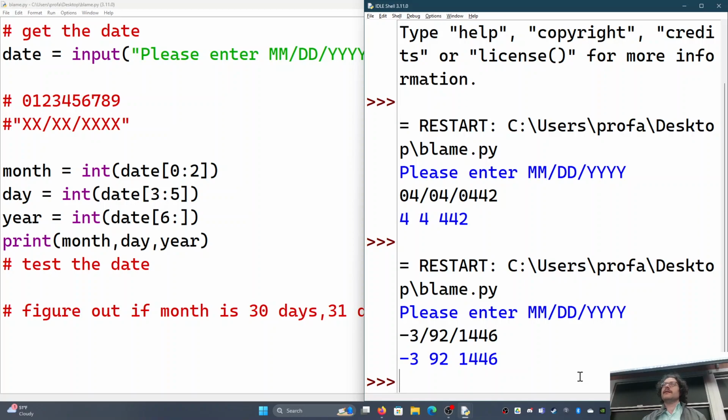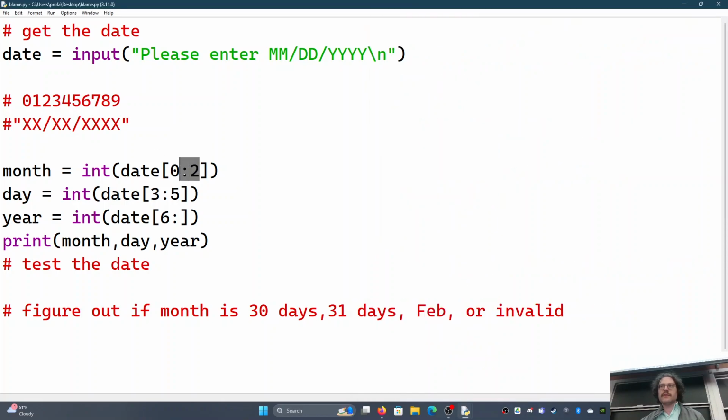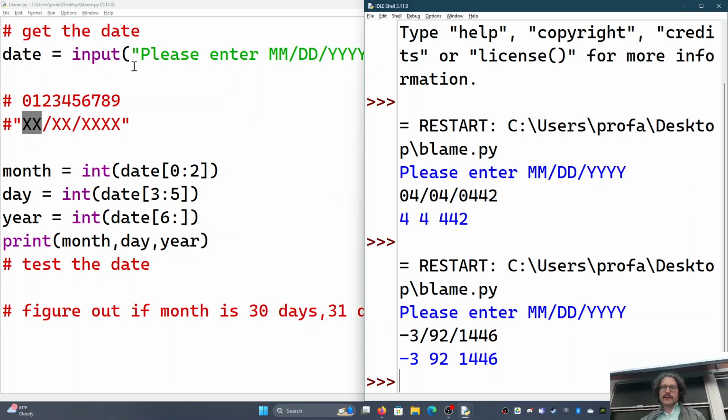Okay, otherwise, yes? Include what? This, over here? So it goes up to, but doesn't include index 2. So it goes index 0 and 1. Index 0, index 1, up to but not including 2. Answer your question? Great.